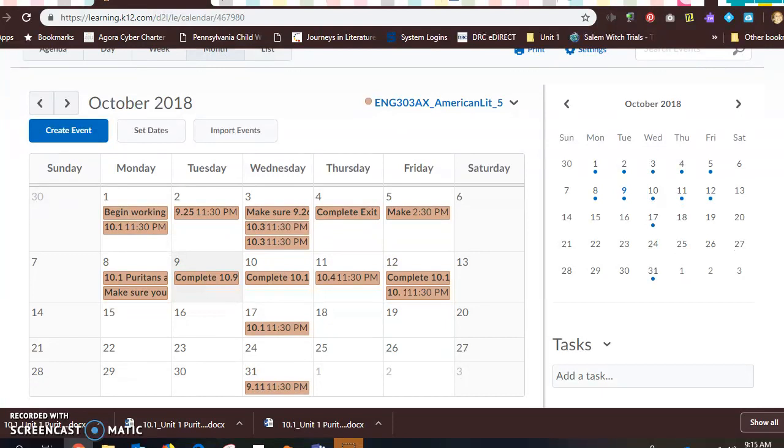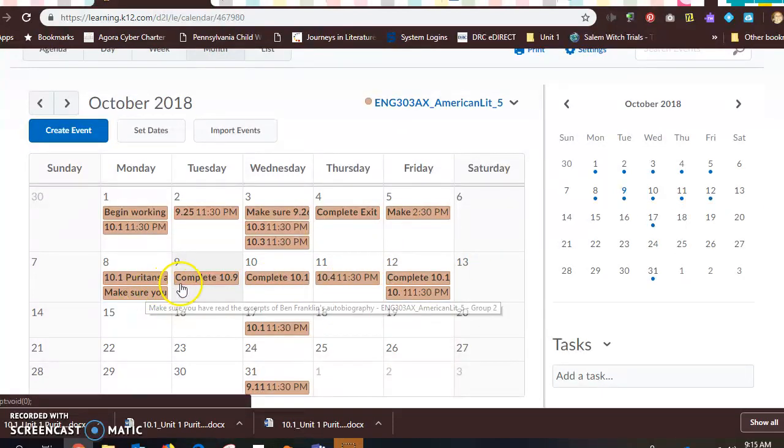All right, and you can see here for the week of October 8th this week, everything that we're doing is right here. Like today it says complete 10.9 Declaration of Independence, play, pause it. October 10th it says complete checkpoint quiz. Tells you this exit ticket is going to close on the 11th, and on the 12th it says complete 10.12 free write.